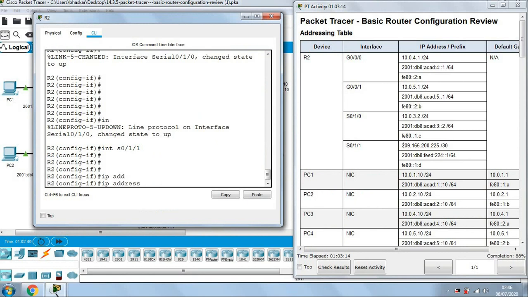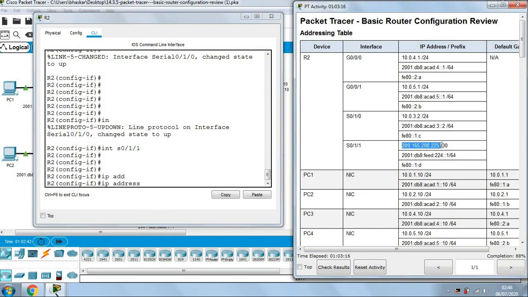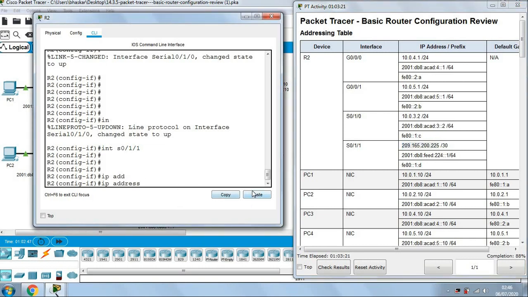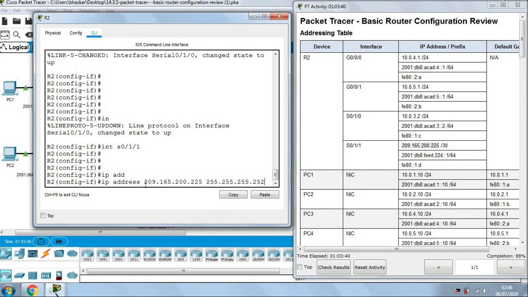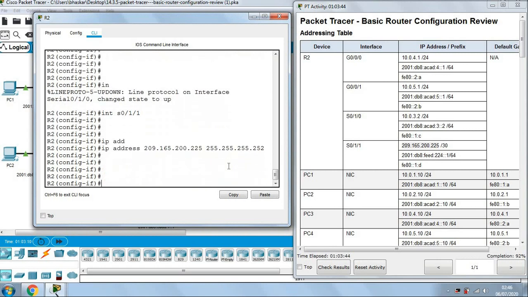for 0/1/1. Okay, right, it's the interface. The IP address for this one. Okay. So 209.165.200.225/30 means the prefix value, or you can say the subnet mask value here is 255.255.255.252. Okay. So I'm assigning this one. Okay. So the IP address and the subnet mask.